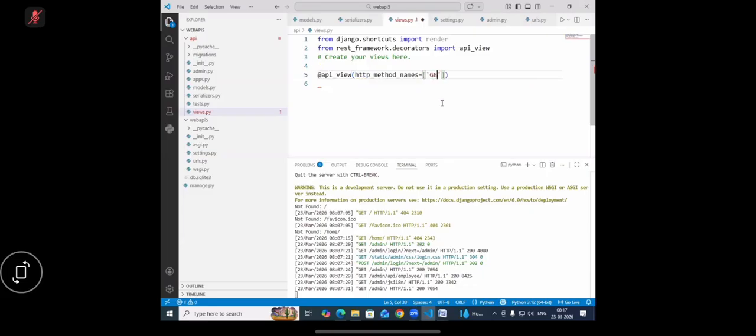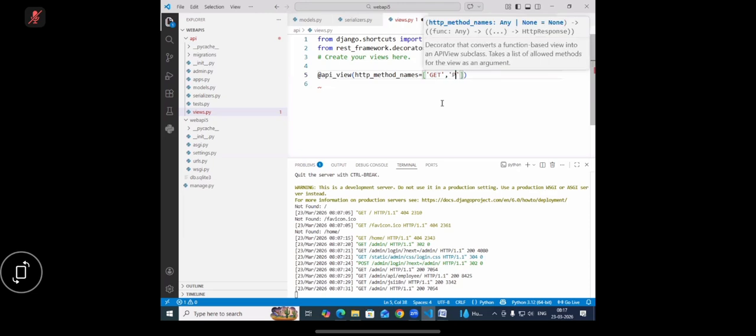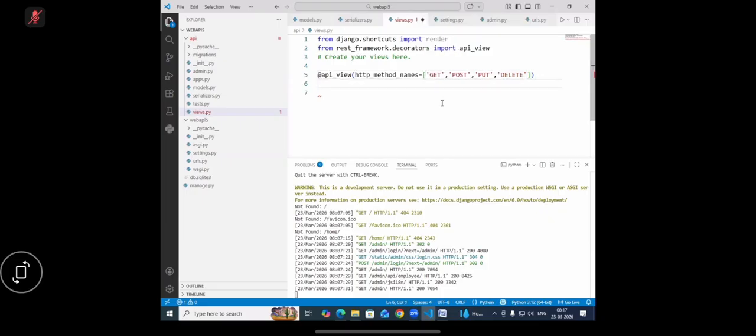This is able to handle the get method, this the post method, this the put method, and this the delete method. It means one endpoint. You are not writing multiple endpoints. This one endpoint handles four operations: get, post, put, and delete. You don't need multiple views or endpoints for these operations. Instead, you write everything in one endpoint.